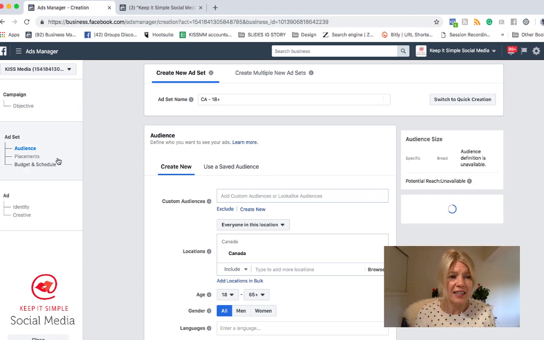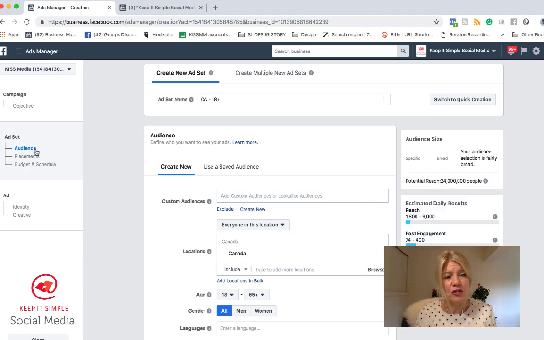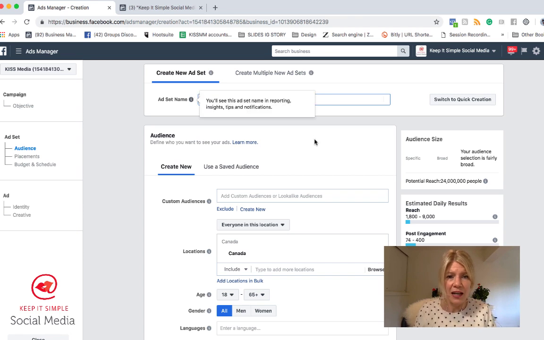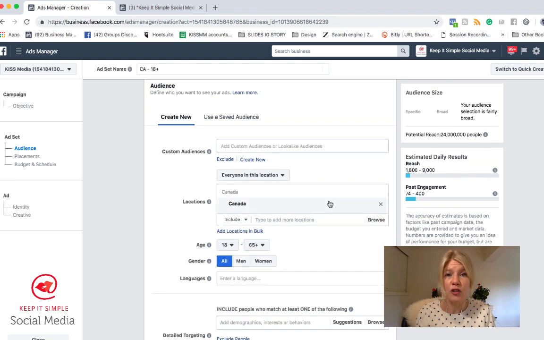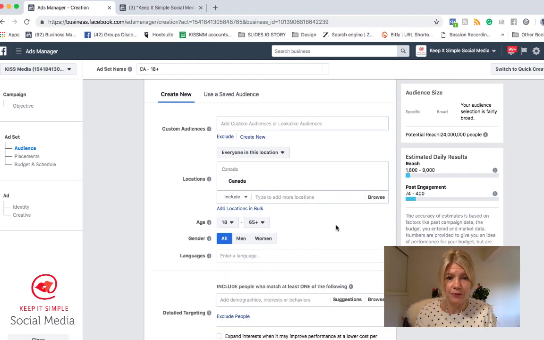Now we are at the ad set level where I'm being asked to choose an audience. So first I'm being a good girl and I'm adding the name of my ad. Now to create an audience, you can create a new audience or use a saved one. I'm going to show you how to create a new one and then save it. Essentially, you want to choose who are going to be seeing your post. Because if you create a post on your business page, only 1 to maybe 6% of the people who visit your page and follow your page will actually see your post.